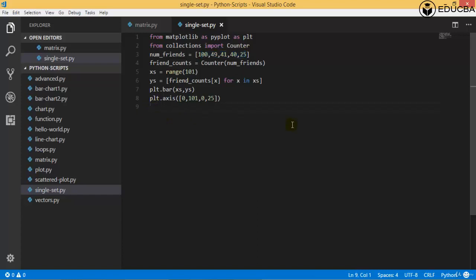Now here we'll set the x label as plt.xlabel, number of friends. So this part is done. Then we'll set the y label, plt.ylabel, as number of people. So it is like referring to the friends and people. Now we'll set up the plotting of the graph, that is plt.show. So this part is done.